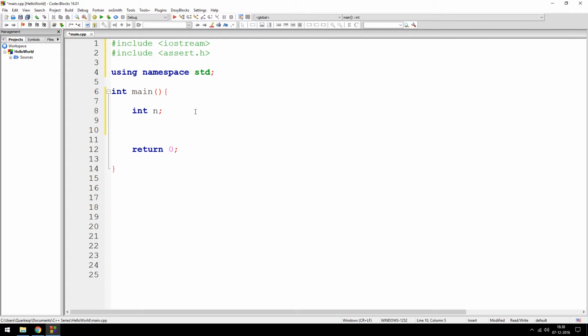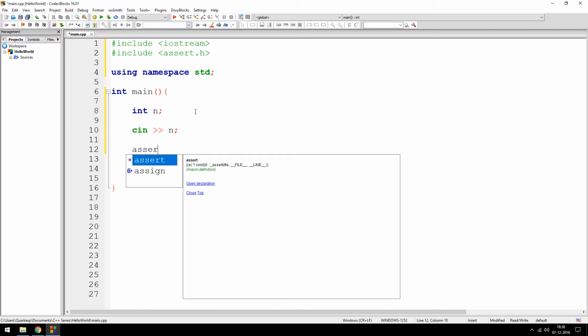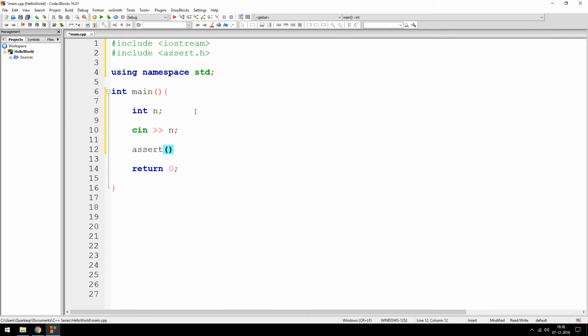Right now, I want to check cin n, basically I'm taking the input from the user, and I want to check if n is greater than 0. If it is greater than 0, all good. But if n is less than 0, I want to end the program, stop it right there. So how do you do that? You say assert, and then you write the conditional that you want to be true. Right now I want n to be greater than 0, so I write n greater than 0, and that's about it.